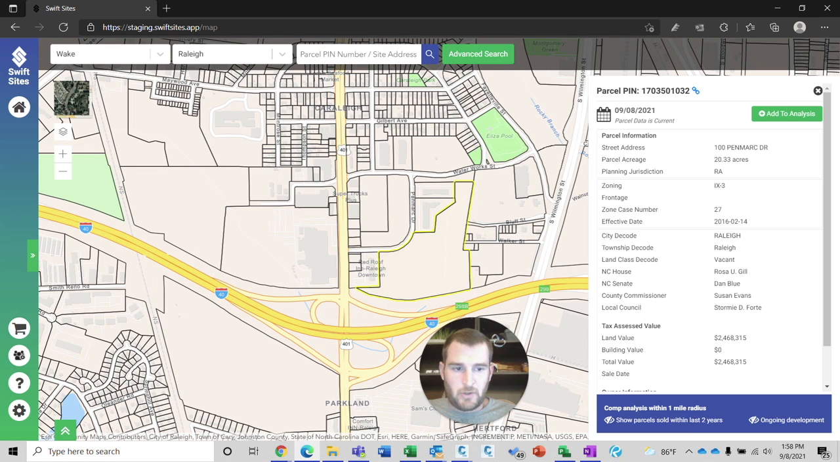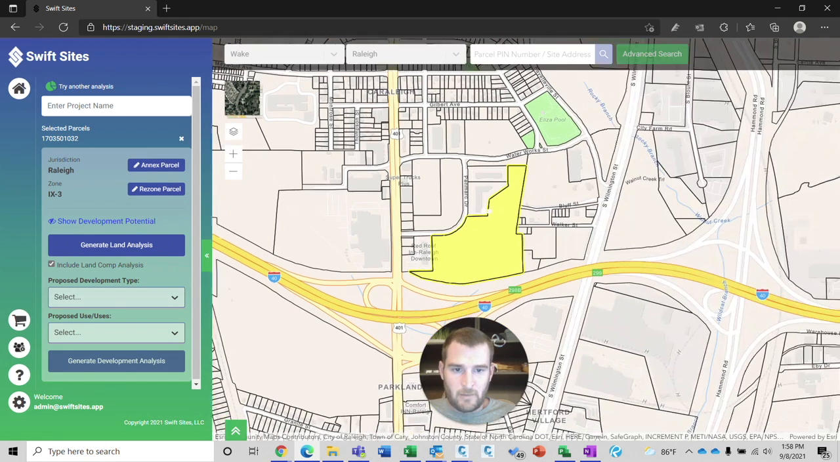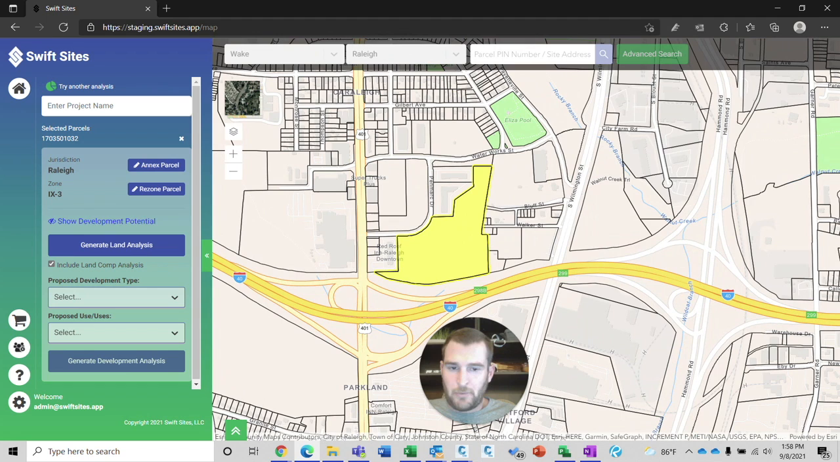Once we click on a parcel and we're given the parcel details in this tab to the right, there's a button in green that says add to analysis. Once we add the parcel to an analysis, there's a couple of things we can do. We can override the jurisdiction and the zoning.